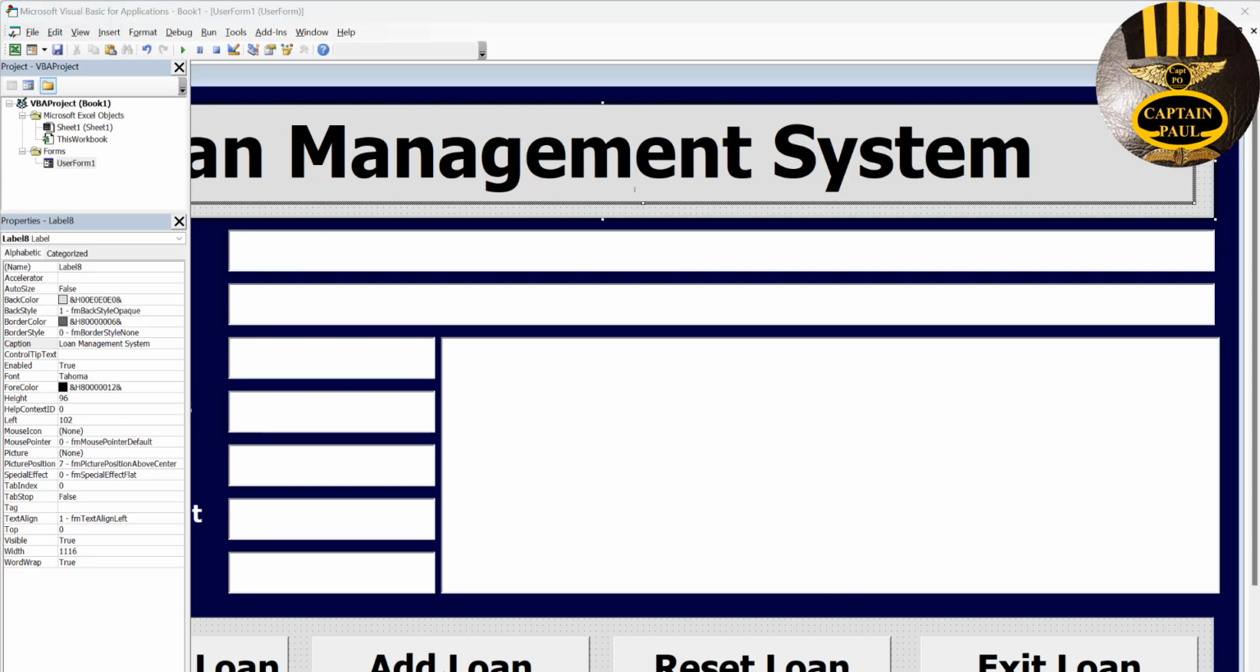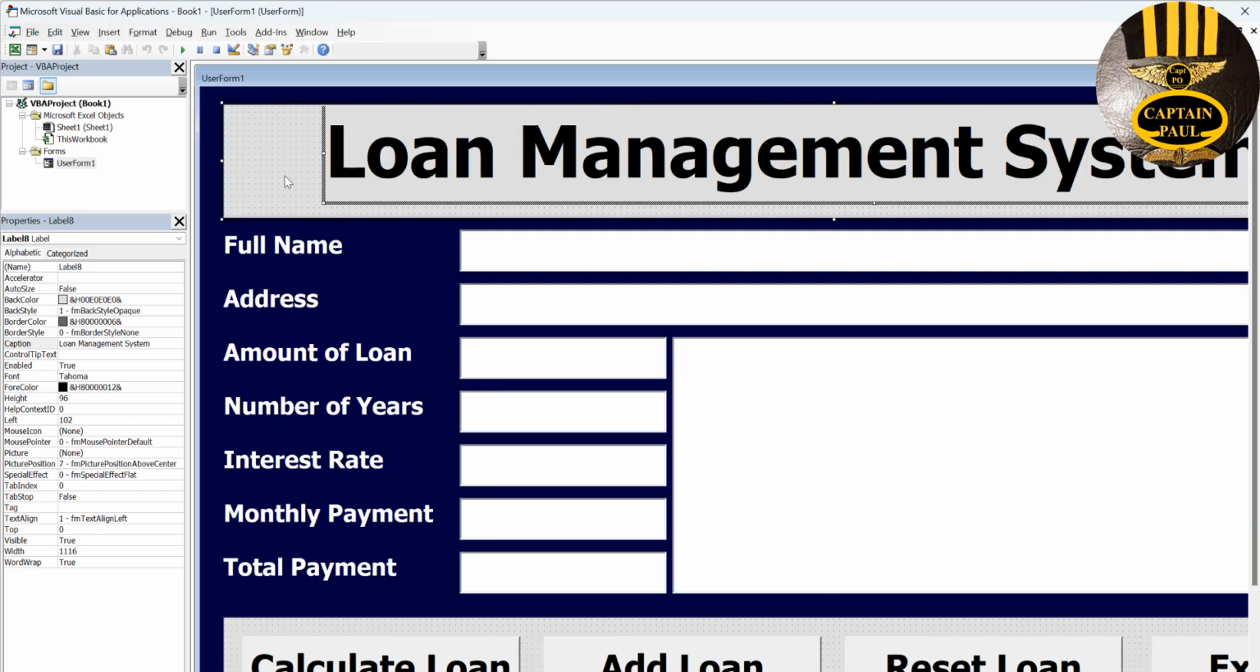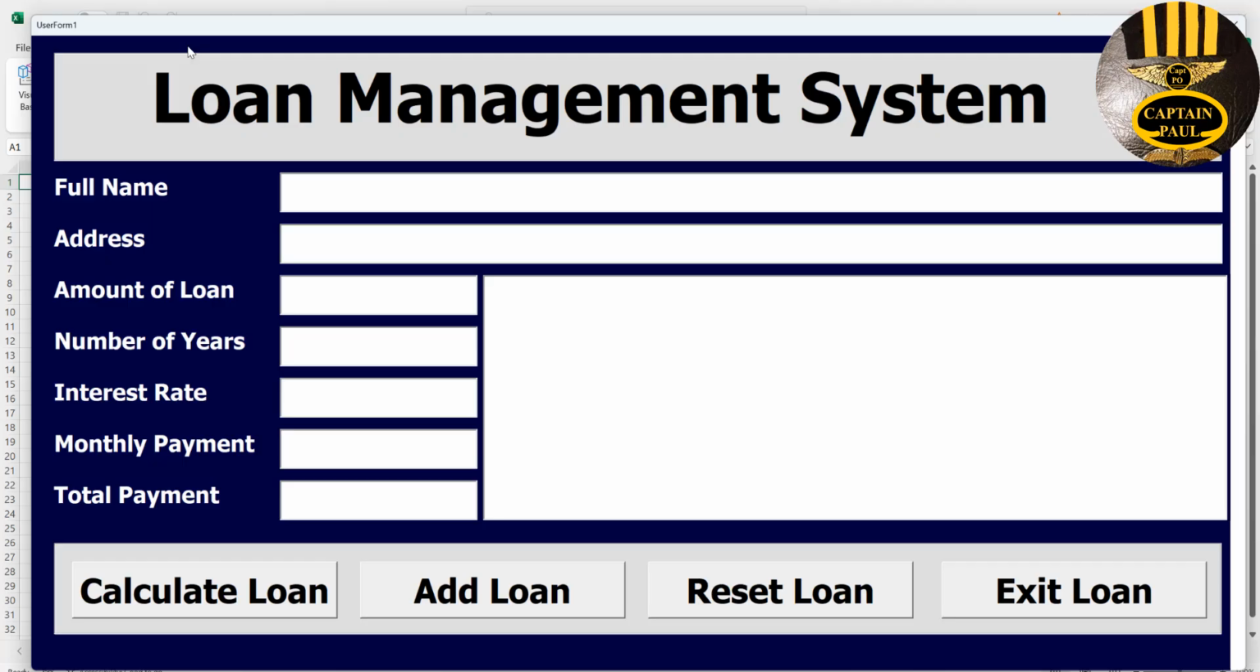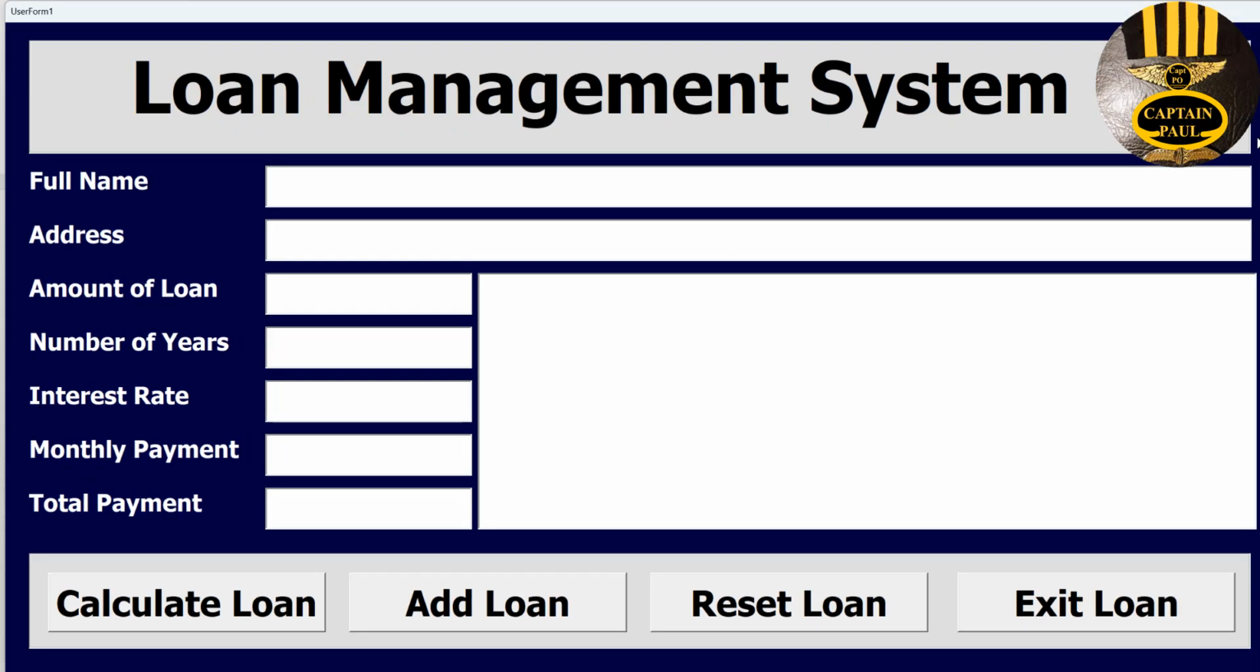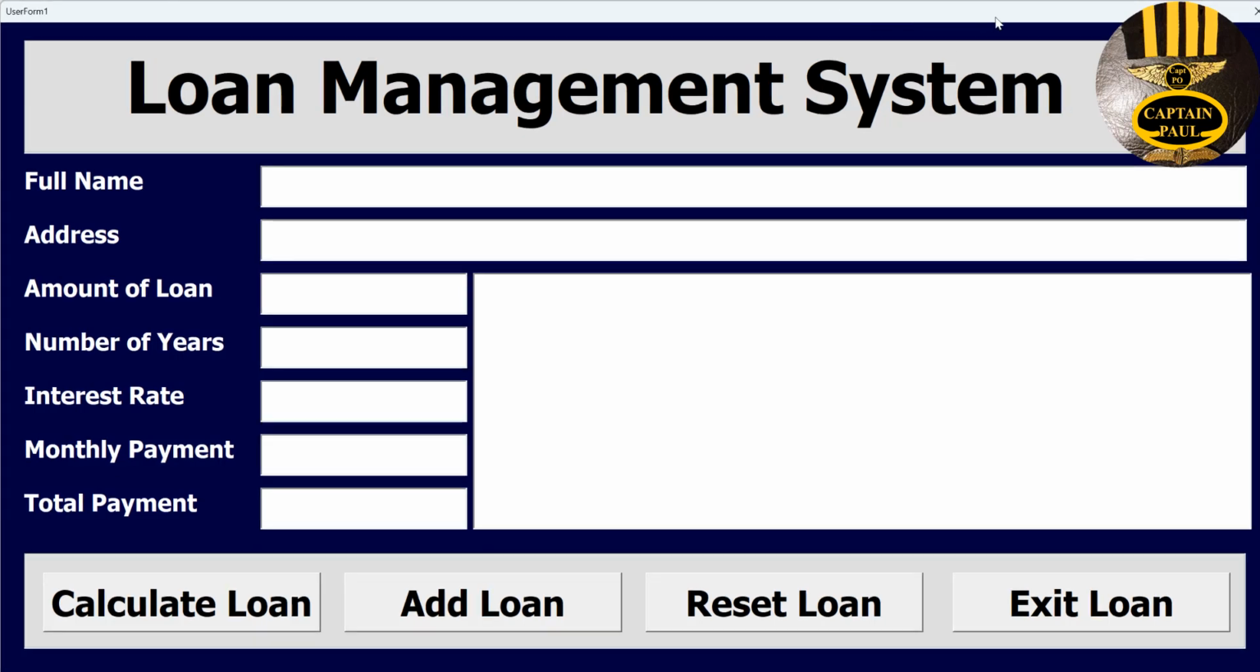And if I run it now, let's run it and see how that's looking. Click on run. There we go. That's how the interface is looking. Now you guys see how the interface is put together. So let's start work with some coding.